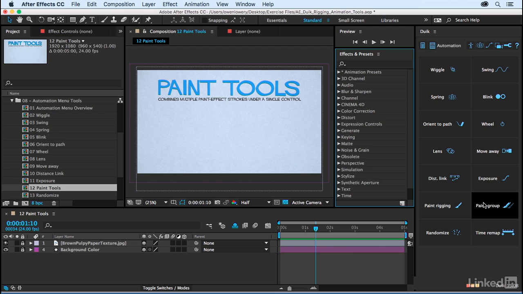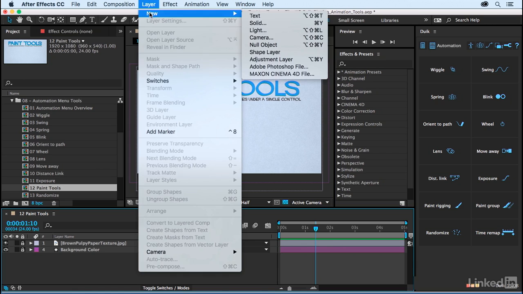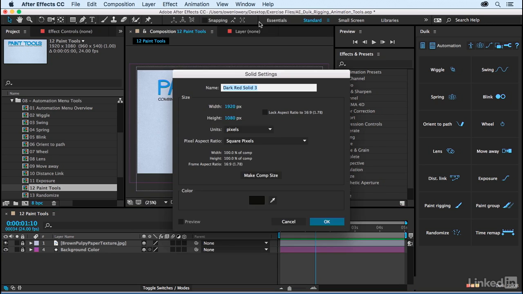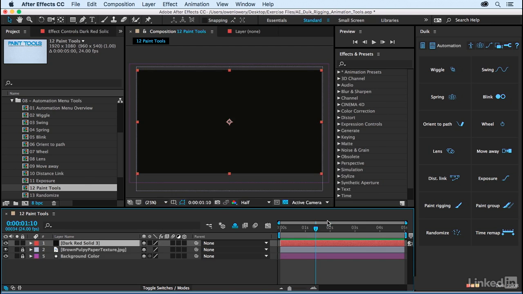To demonstrate this, I need to actually create some layers to paint on first. So I'm going to select my timeline, then go to Layer, New, Solid to create a new solid to paint on. I don't really care what color it is, I just want to make sure that it's the composition size, so I'll hit the Make Comp Size button, and I'll click OK. I'm going to go ahead and click Return on this, and name it Paint Rigging.